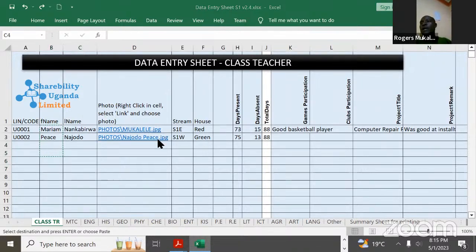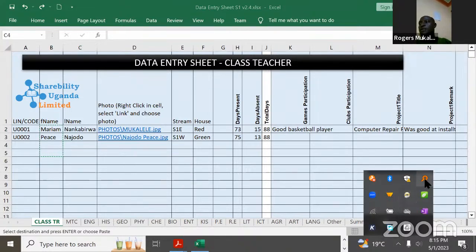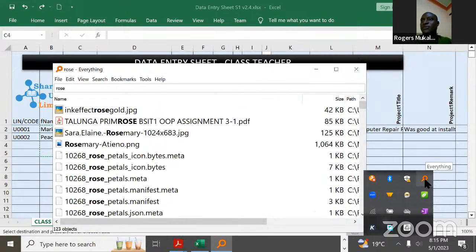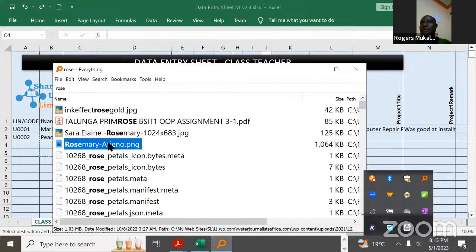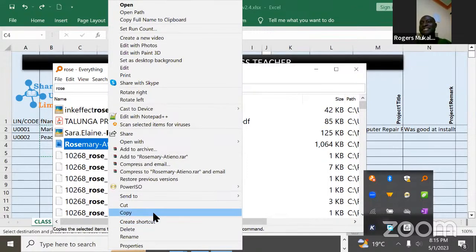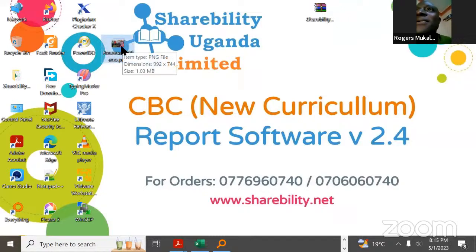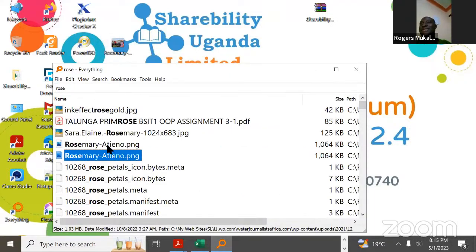Then photos. If you can get some photos, unfortunately, I don't have any photo for Mariam. I don't know if I have any photo on this computer. I have one for Rosemary Atieno. Let me use that one. Let me hope it is a good one. Okay, so I have my photo, but it's also not very good. Okay, it's fine. Let me just proceed. Let me see.